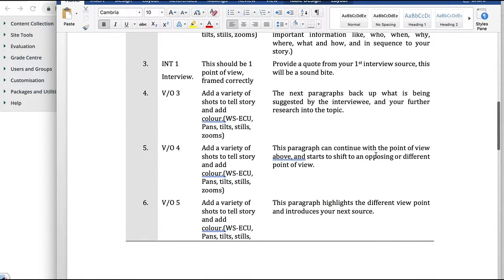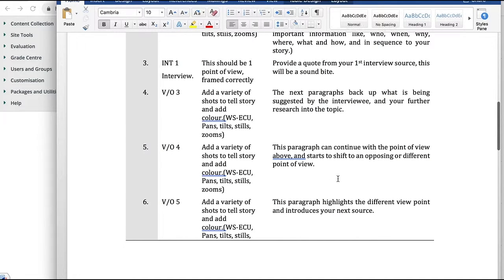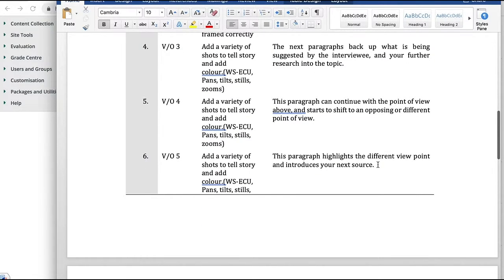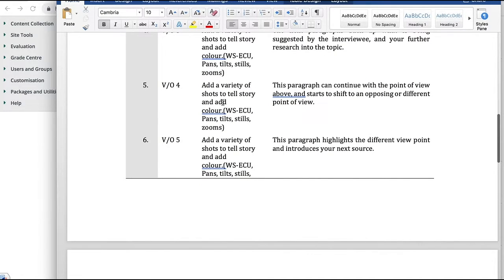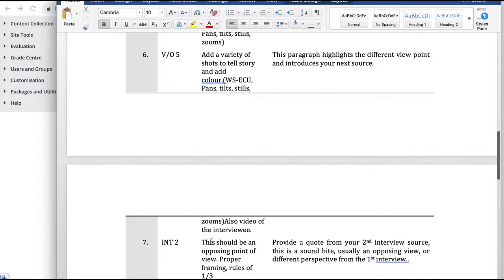This paragraph continues with the point of view above and starts to shift to an opposing or different point of view. This paragraph highlights the different point of view and introduces your next source. I'm still telling you, add a variety of shots to tell the story. And these are all overlays. As you can see, voiceover 4, paragraph 6. So we go into the second interview.